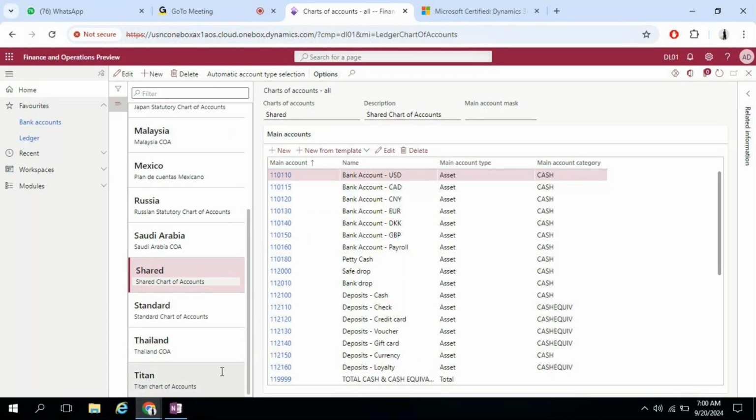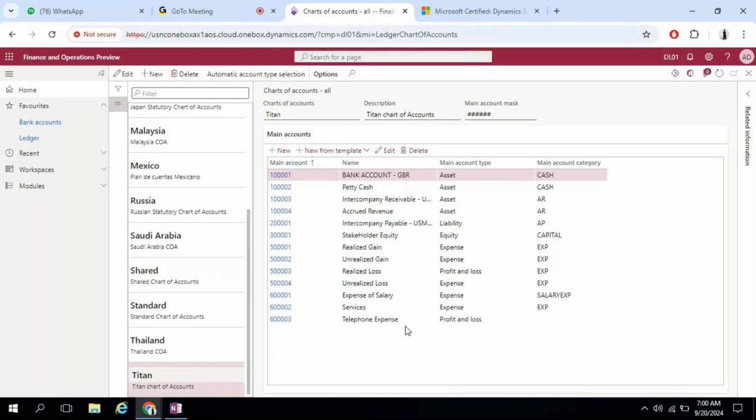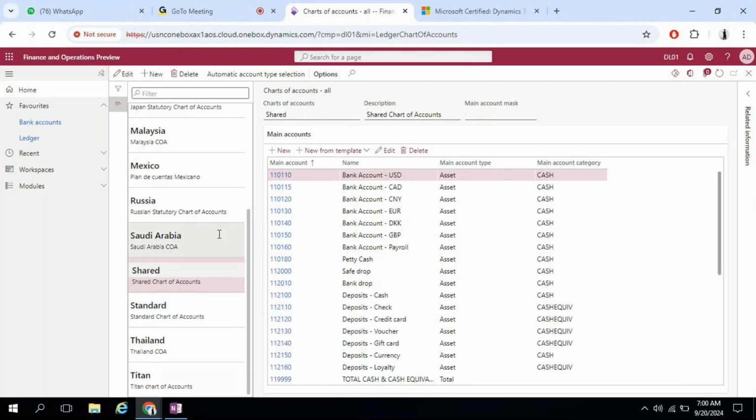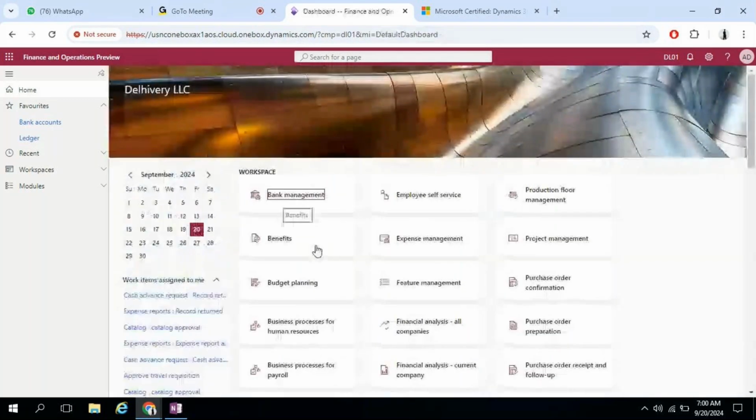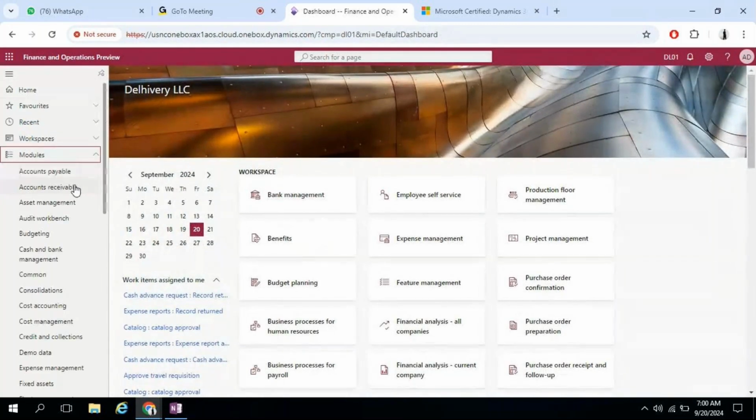But in case, let's say for example, this is the Titan chart of accounts, you are seeing only these many accounts. This is created by me for one of the batches, the Titan batch, and then I'm using the shared one because as an SCM consultant, you need not worry about these things. You just need to understand what actually a chart of accounts is, because people will ask you in interviews as well.